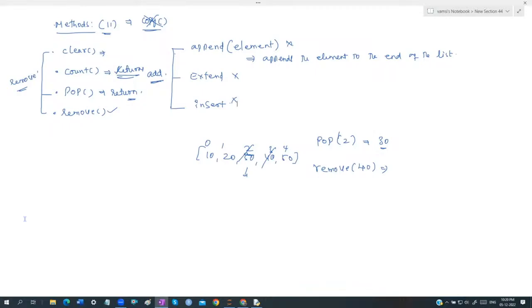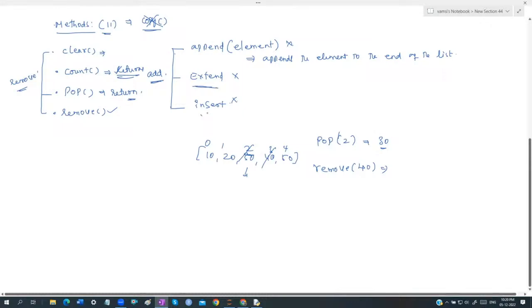So now I have a method called the insert method, guys. I'm explaining the insert method, not the extend method. Let me explain with the insert method. What will the insert method do, guys?